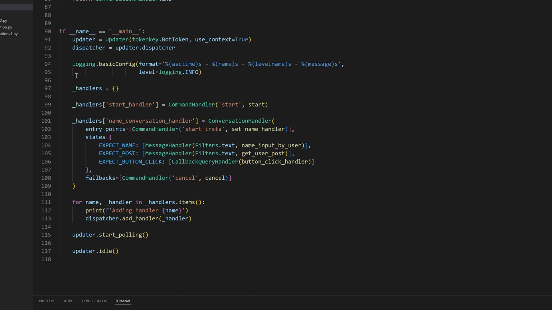Now, what the main function is having is, if name equals main, you need to implement this. So this is basically the Python part that you can go and check on the internet. Now, here we are creating an updater variable which will have the token, and then use_context equals true. The important part is the token that we are getting from the token key file, which has the bot token that BotFather gives us. In the previous video again I have explained it.